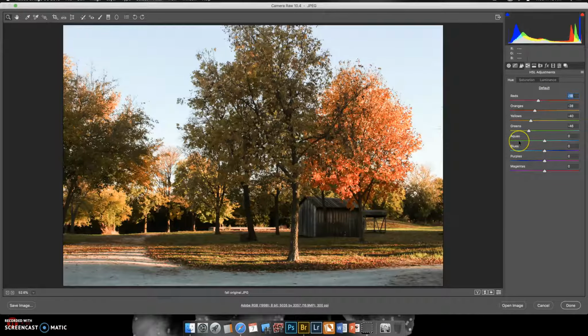There really aren't much aquas and blues, purples and magentas in my picture, so I'm just going to kind of leave those alone. I'm going to go into the saturation panel, and now I'm going to start changing some of the saturations in my picture. So I'm going to up my reds a little bit. I'm going to up my oranges. Best way to see what it's doing is to slide that slider left to right to see what it's actually doing to the image.